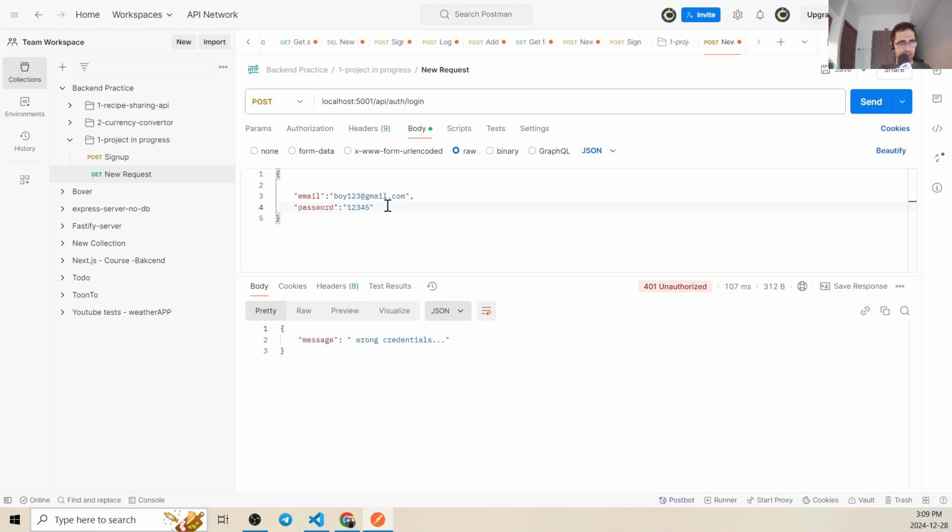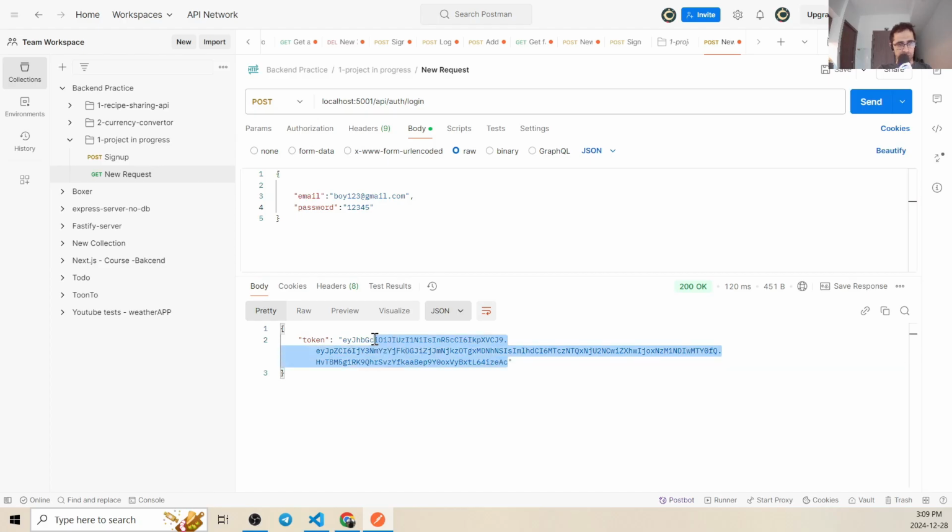Let's just get back the previous token. I'm going to log in again. We're going to use this token for future endpoints because if the user does not provide this kind of valid token, that person should be unauthorized, hence not having access to any other resources within our application.